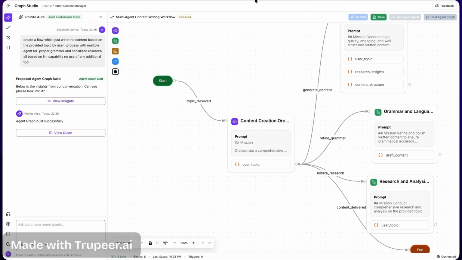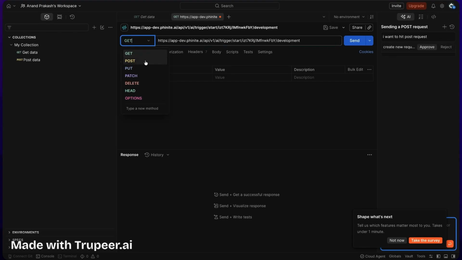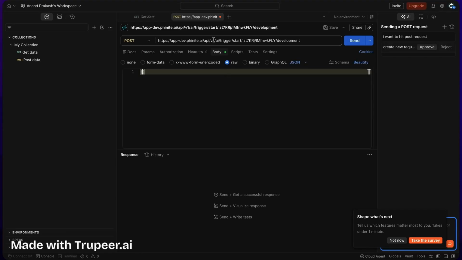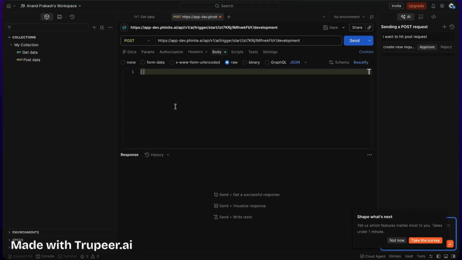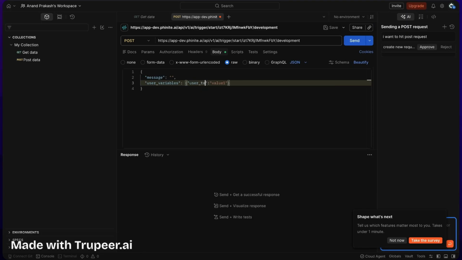Let's try accessing this endpoint in Postman. You need to provide the correct request body for the Flow API. This is the payload structure. The workflow doesn't require a message, so leave that field empty. The important key value pair is user topic. Let's set the value to AI automation in the real world and send the request.